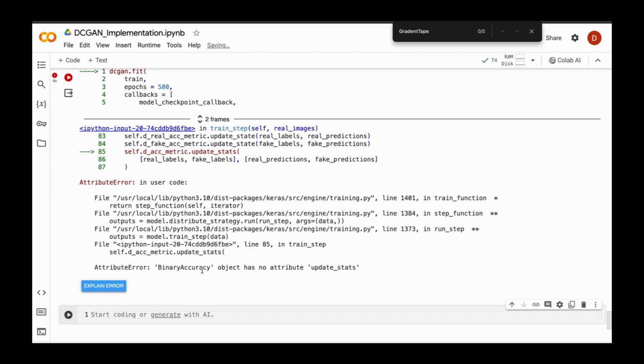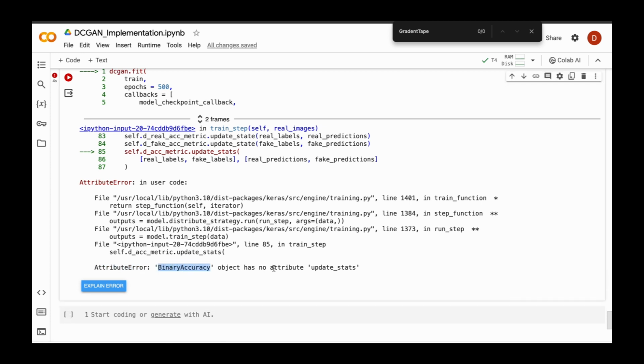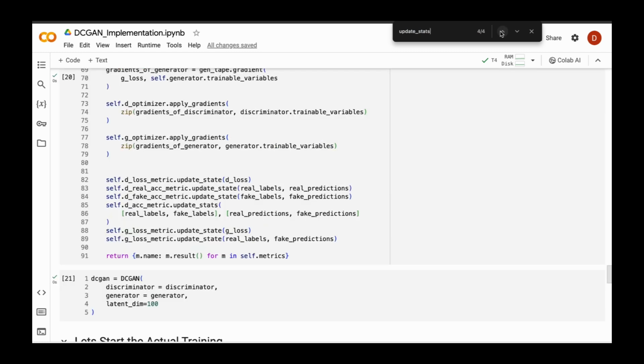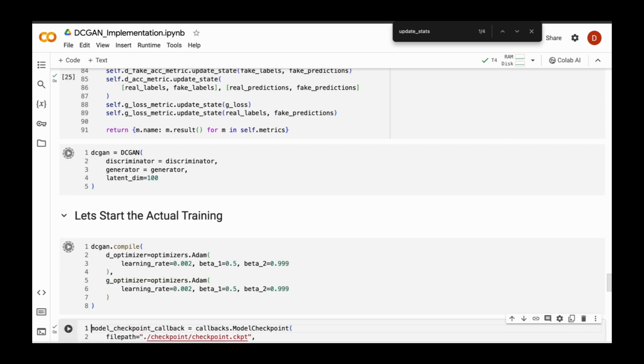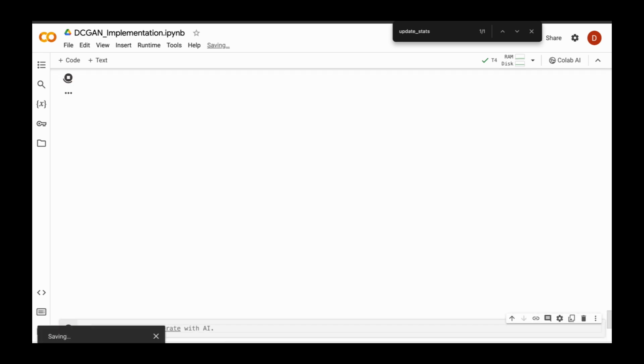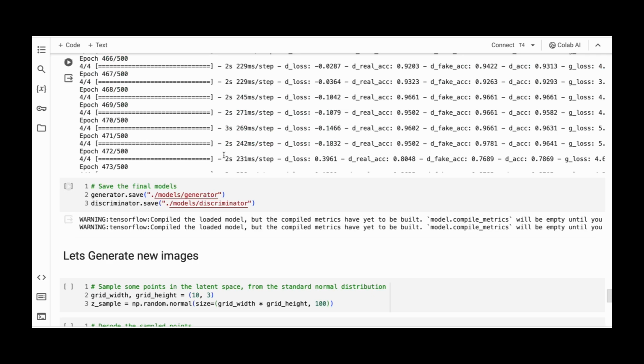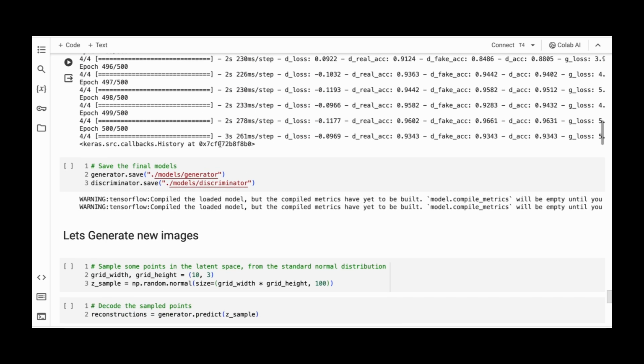Okay, one another error. Binary accuracy has no attribute update stats. Okay, yeah, it won't have update stats, it will have update state. Again, one typographical error. Let's search this and solve this. Here I'll write update state and run the entire block of code. So now as we can see here that the model training is completed and the model is stored.